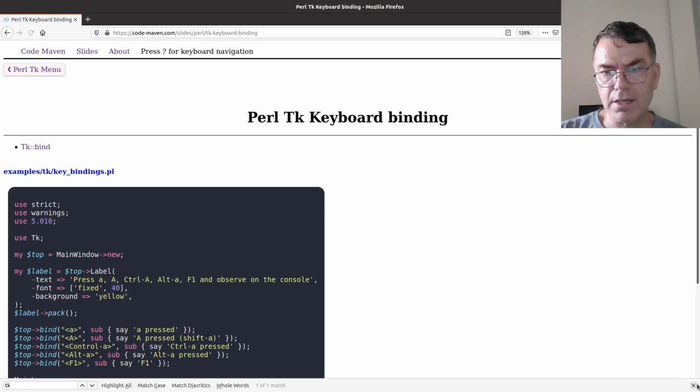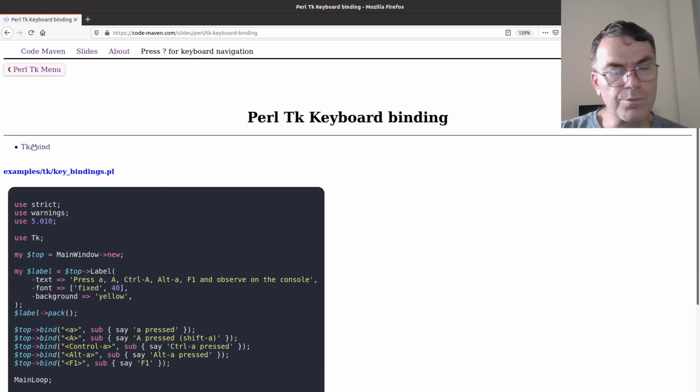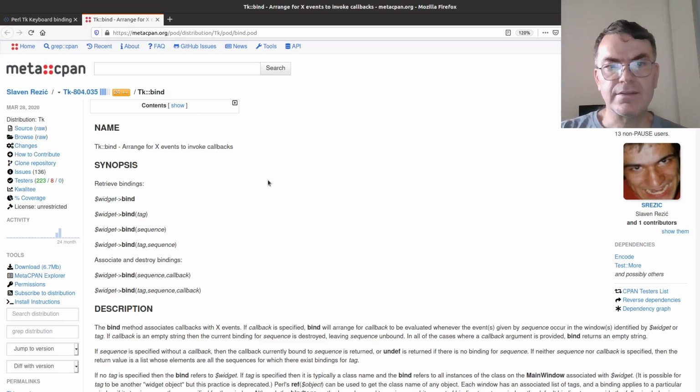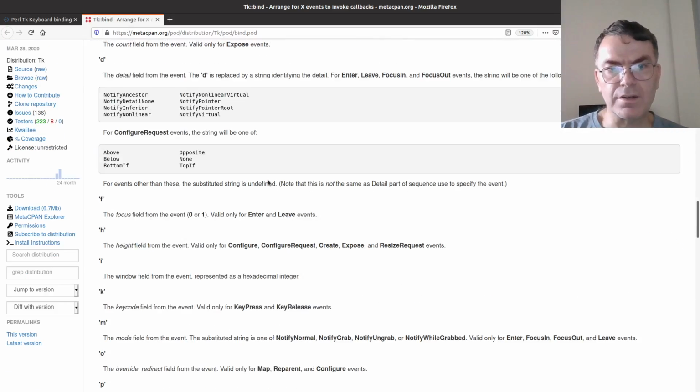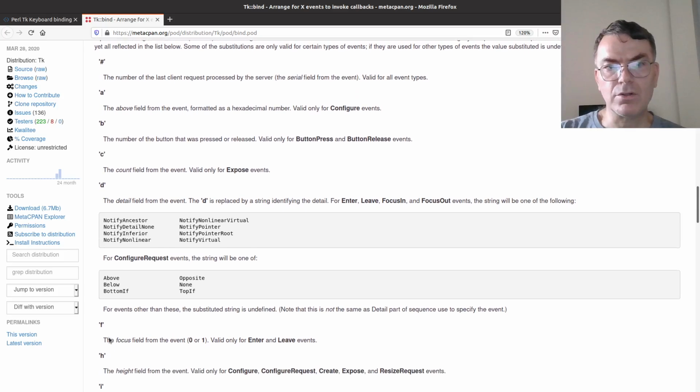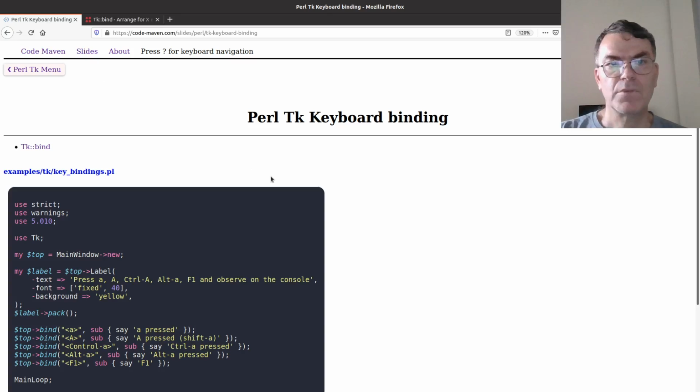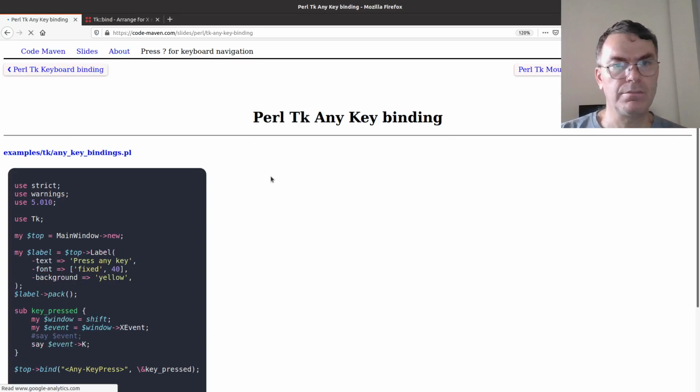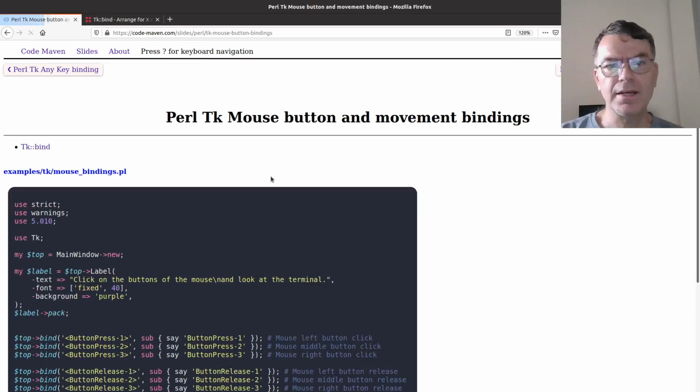So let me go back just one slide, and there is this link, the Tk bind, and here somewhere down here, yes, there are the explanations for all these one letter methods. It's a little bit lower level to find out what functions are there. So this was the Tk any key binding, and then we can get to the mouse event.